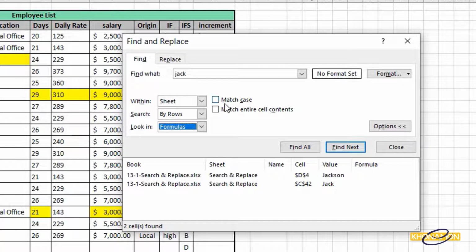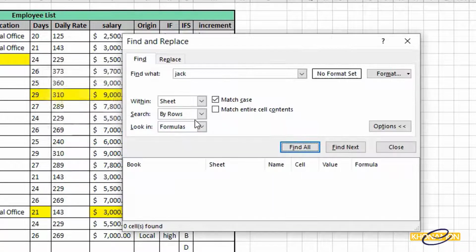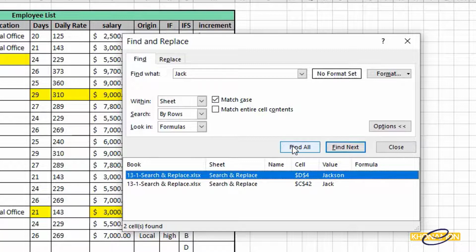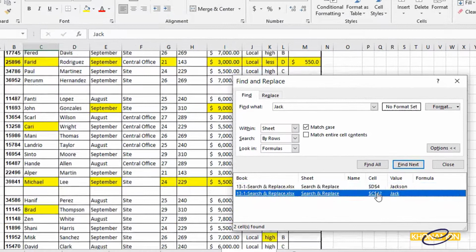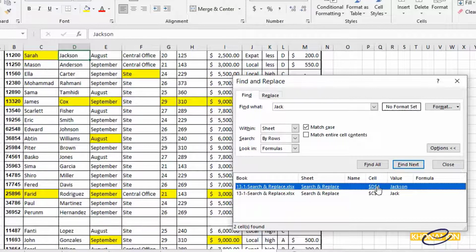Match case is for upper and lower cases. If I select it and type Jack with lowercase, the result is 0 because in our form, J is typed in uppercase. When I change this J to uppercase, the result is shown. Here are two search results. By clicking on each option, the result is shown in the sheet.